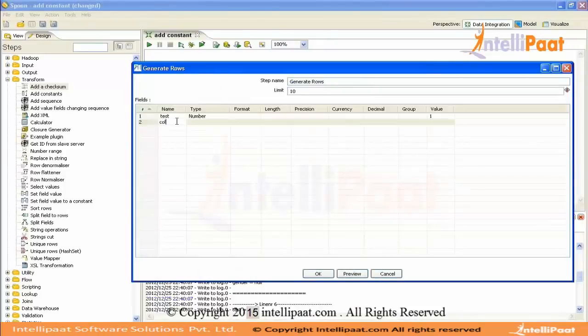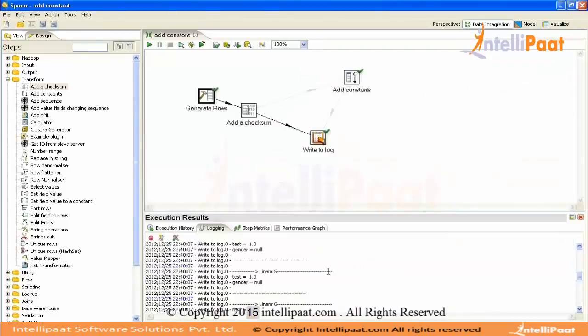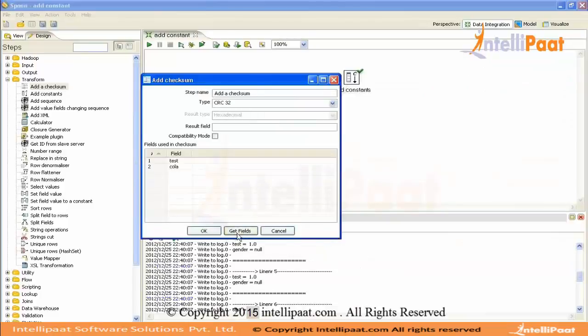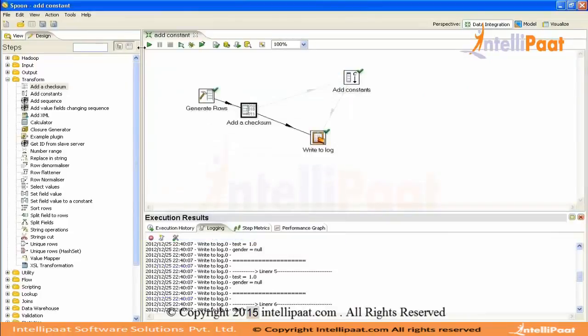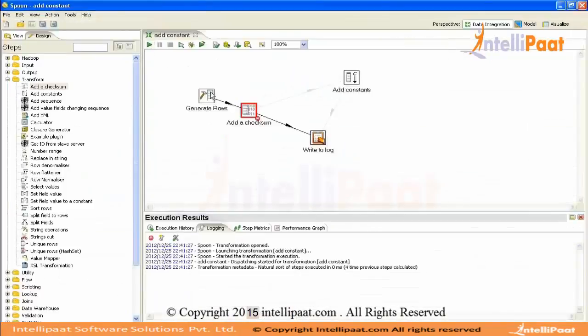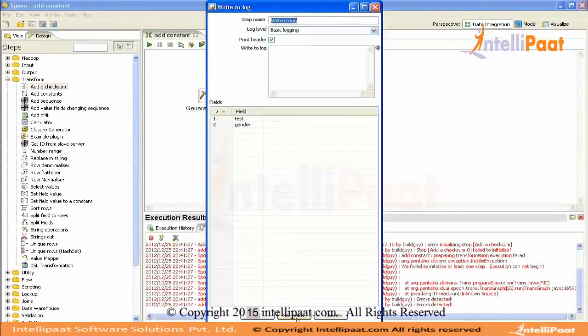So let's say column A is a string, say "test". Now we have 10 rows here. The checksum for 1 and "test" will remain the same, because the same values are coming every time.